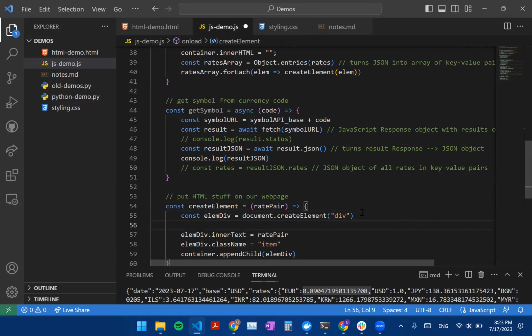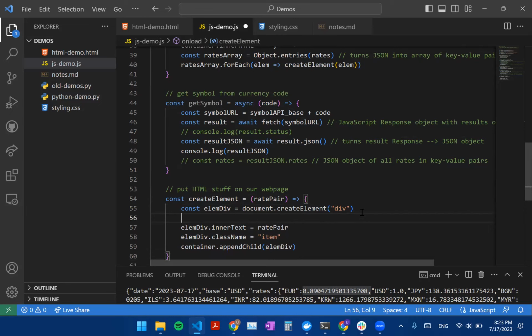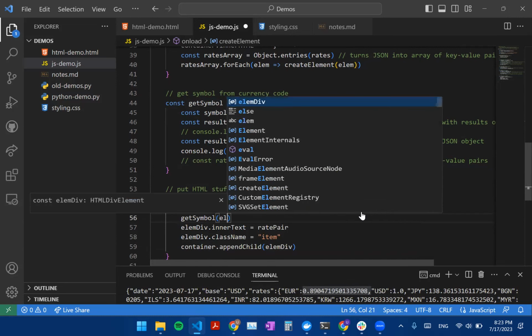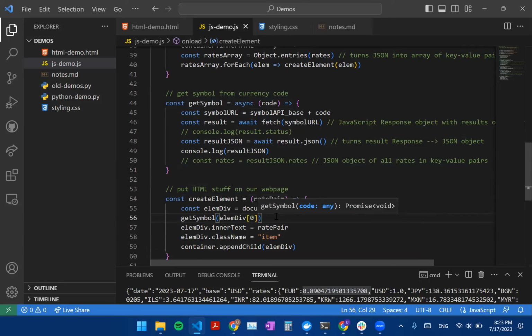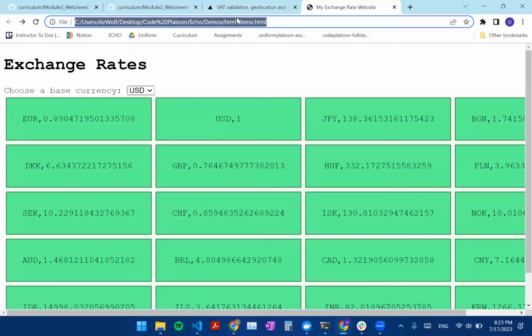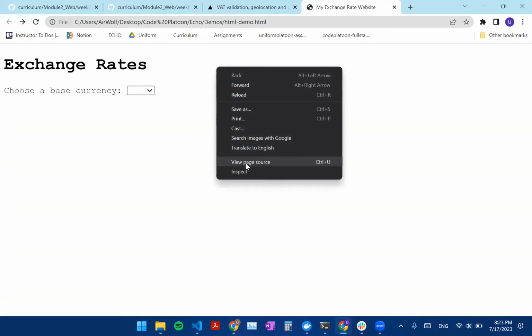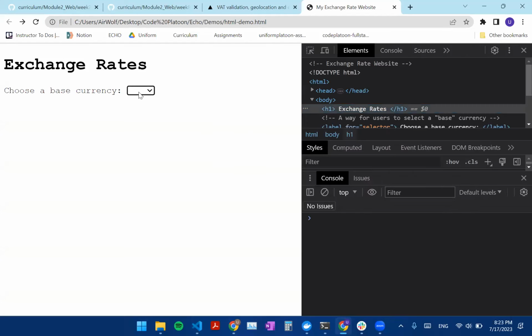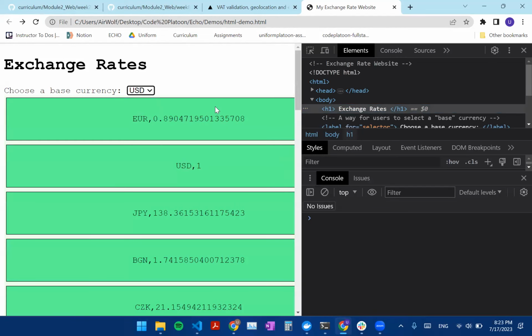So let's say when I have created my element div, we'll do getSymbol, and we'll get the symbol using element div 0. Now, why am I using element div 0? Because remember here, our element divs are going to be arrays of key value pairs. The key is going to be 0, or index 0, the value is going to be index 1. So if we go to my browser here, we rerun this and go to my inspect element, we don't see anything there. And I go to USD, get nothing showing up right now.